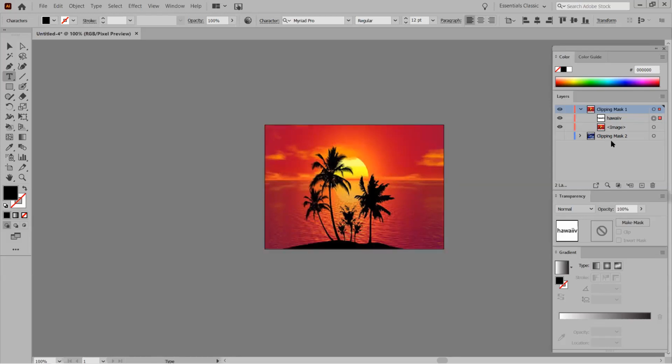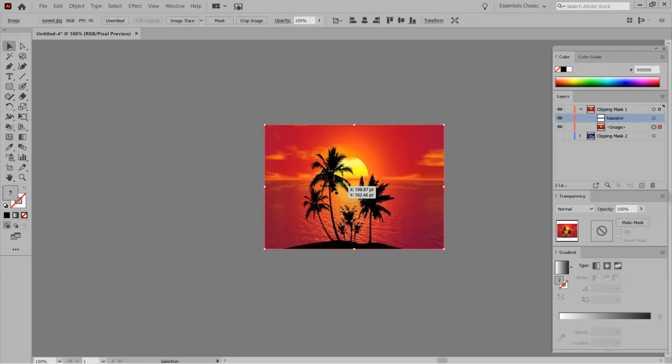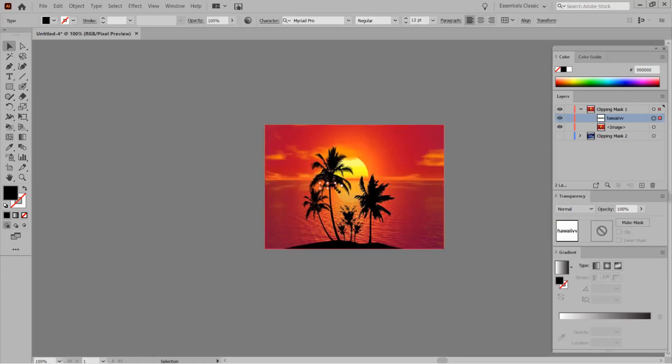did I put it on the right layer? Let me see. Oh, I see what I'm doing. Okay. Yep. Why isn't that selected? Okay, there we go. I was having some technical difficulties. So anyway, I got Hawaii there.